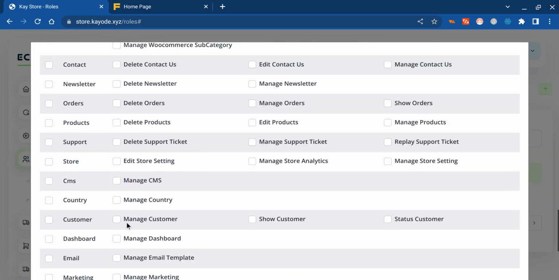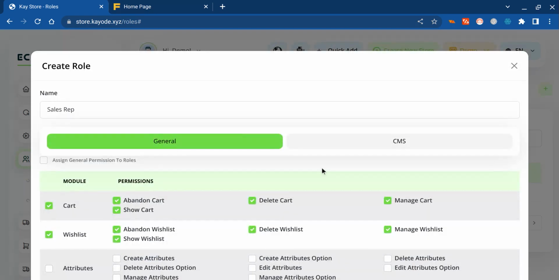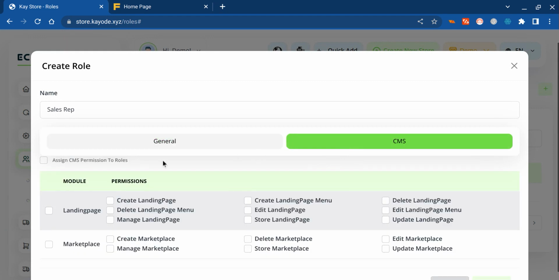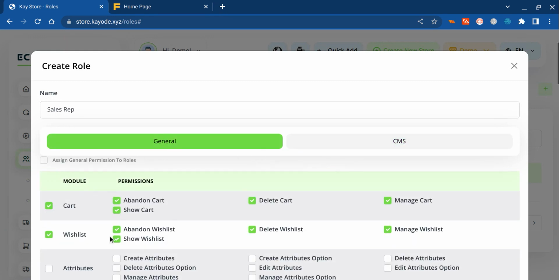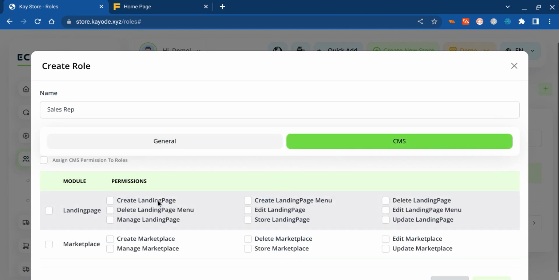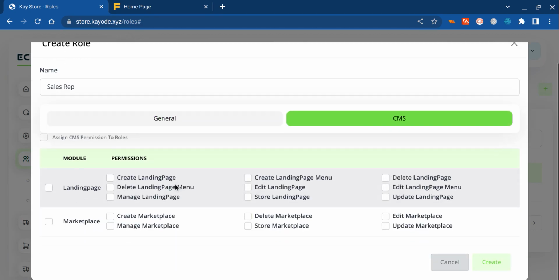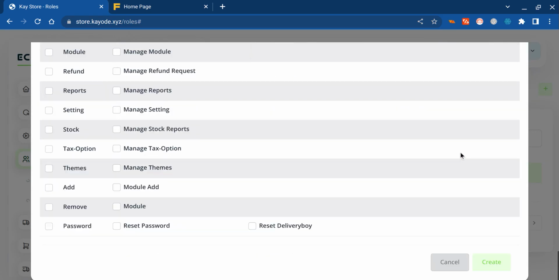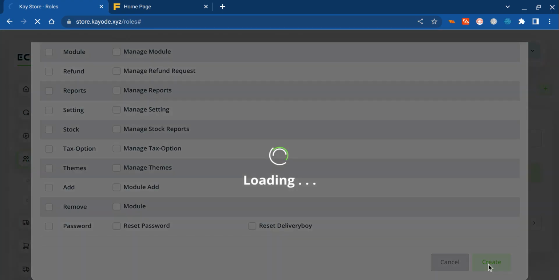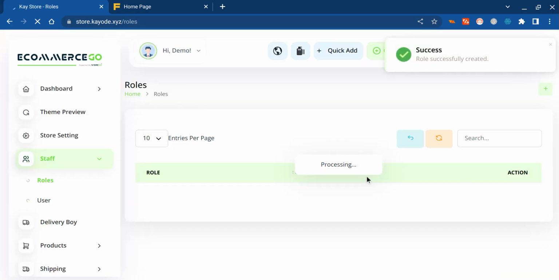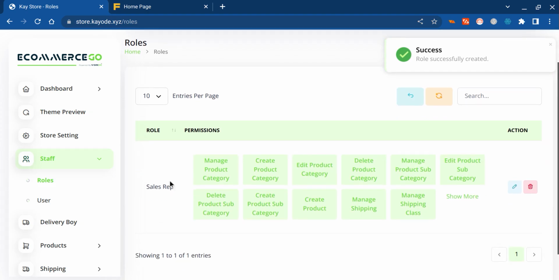Okay, so I think that would suffice for your sales rep. So this is for general, so you can come to the CMS section where they can have access to creating a landing page, creating a marketplace and all of that. If you don't want your sales rep to have access to all of that, you would not give them the permission to do that, then you can just save this. Now we've just created a role, which is the sales rep role.